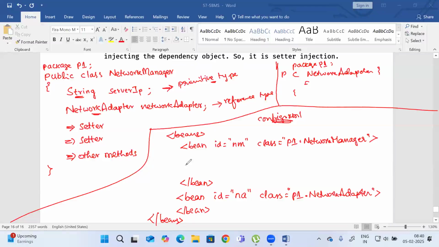Now you tell me, under this bean tag I am talking, is this called the dependent class or the dependency class? Sorry, dependent class. This dependent class has defined a setter method for injecting the primitive type, and also a setter method for injecting the reference type. Two setters, right? Very good.